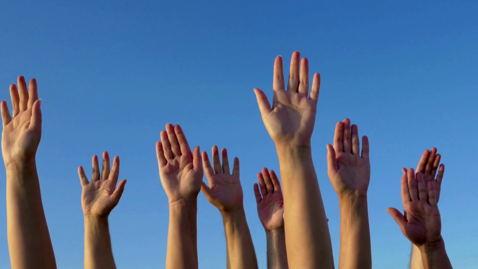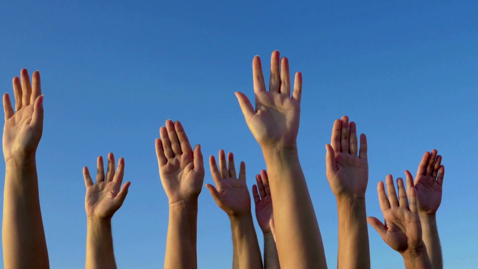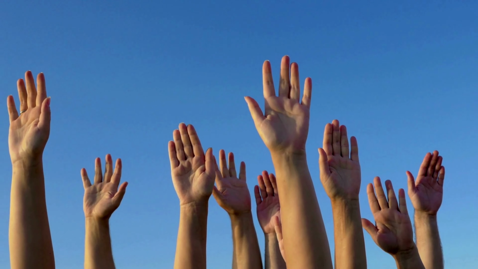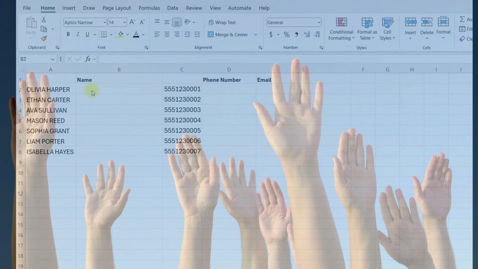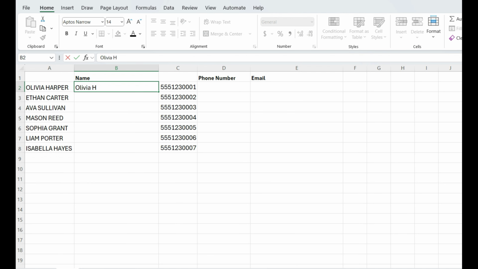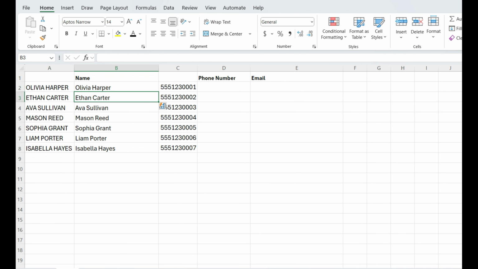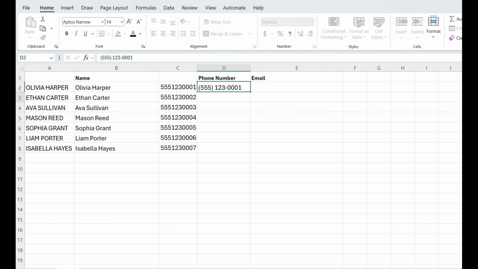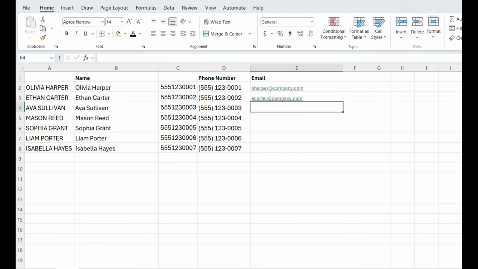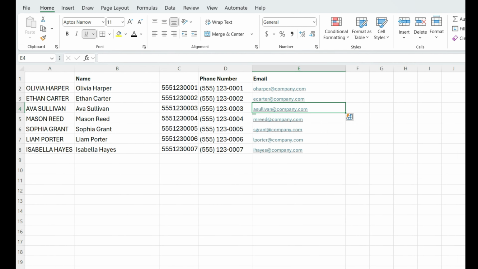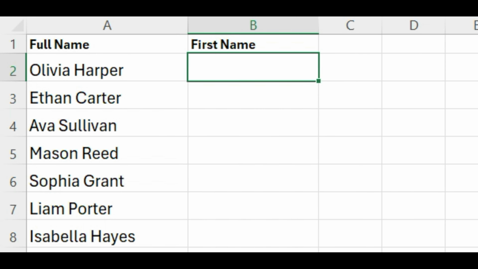Raise your hand if you spent way too long fixing names, phone numbers, or email addresses in Excel. Yep, me too. But here's the good news. Flash Fill can clean up the mess in a few clicks. Watch closely because I'm about to show you how to turn this sloppy data into a neat, usable spreadsheet without breaking a sweat. By the end of this video, you'll be cleaning up names, emails, and numbers faster than you ever thought possible.